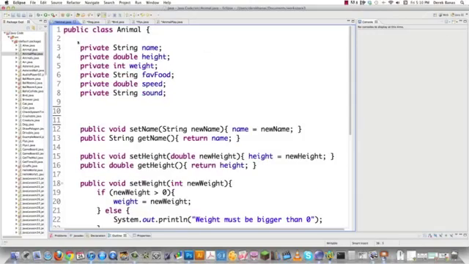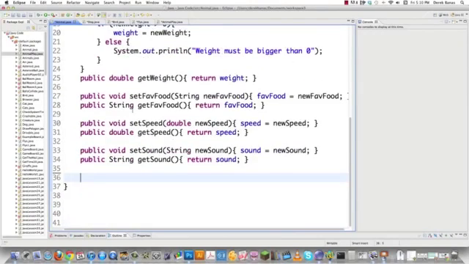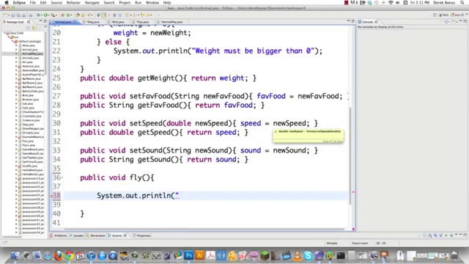Now this is where the bad code part comes in, because I'm going to come in here and just think about how we could accomplish this using techniques that we've already learned. Well, one thing I could do is just come in here and go public void fly and create a method inside of animal.java and then have it do something like print "I am flying" on the screen. And there you go. Well, why is this bad?